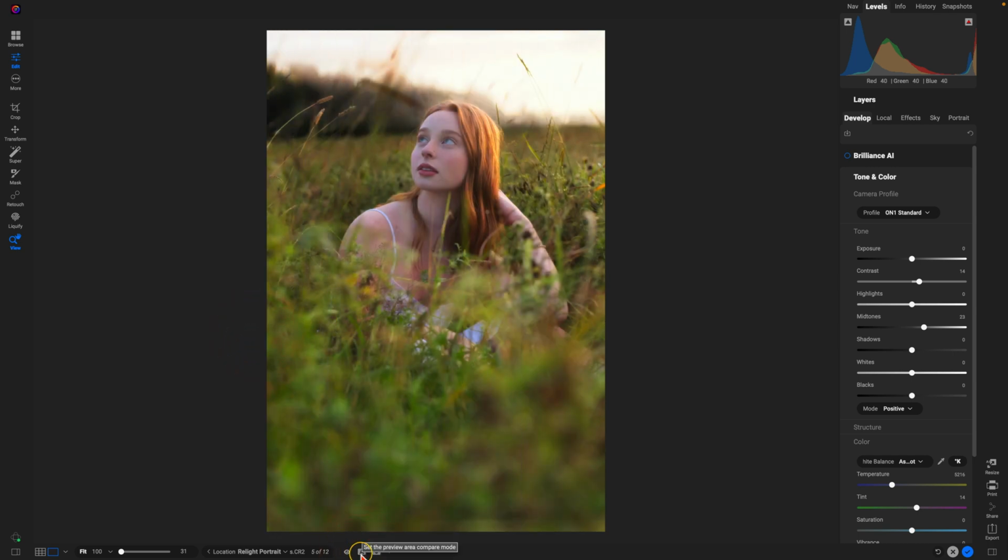So with the all-new depth lighting filter, it's incredibly easy to swap the light within your portrait and ensure that your subject stands out within that scene.